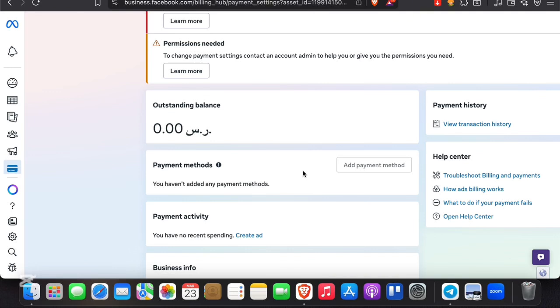Adding an IBAN to Meta Ads Manager in 2026 is a great option if you want more control over payments, especially for businesses running ads at scale. Once set up correctly, it allows for smoother billing and better financial tracking. Just make sure your region supports it, your details are correct, and your account is fully verified.